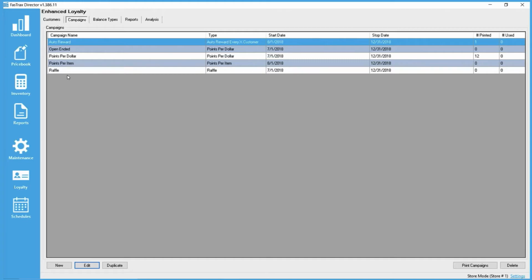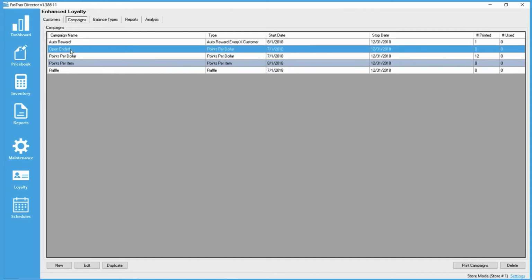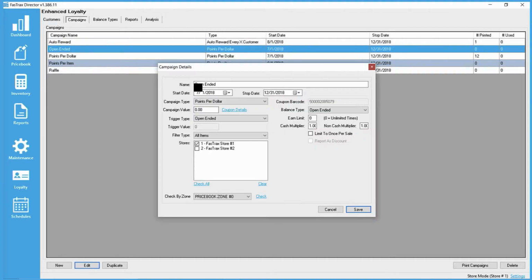Let's look at the open-ended campaign now. This one's going to be vastly different than the others. The reason being, unlike points per item and points per dollar, whenever they hit that trigger amount, the system's going to automatically print them out a coupon for that campaign value.